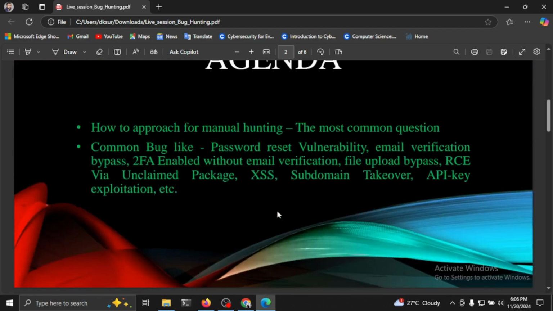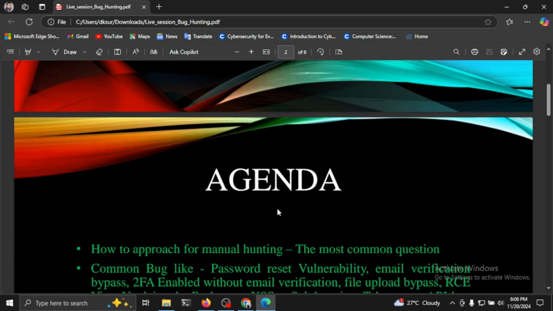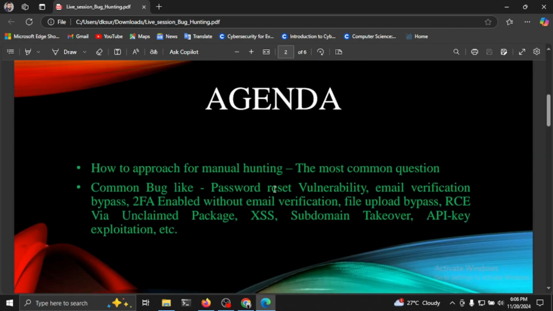So today we will talk about the most common question everyone asks in DM: how can we approach a bug as a beginner? I know many beginners face difficulty approaching targets. Beginners are doing a lot of hard work, but they are not getting their first bugs. But in this session today, we will cover all the most common questions and topics.